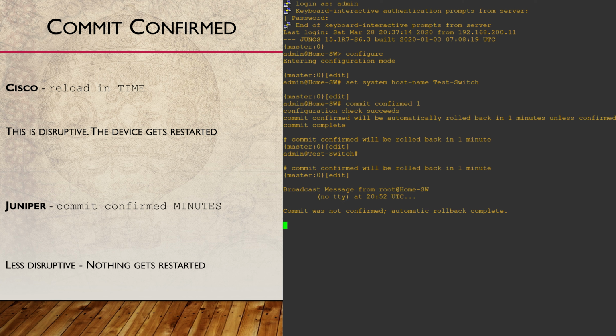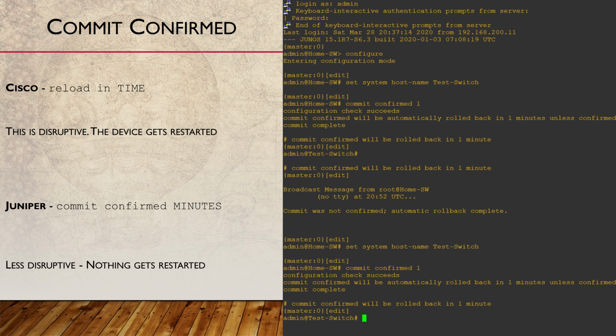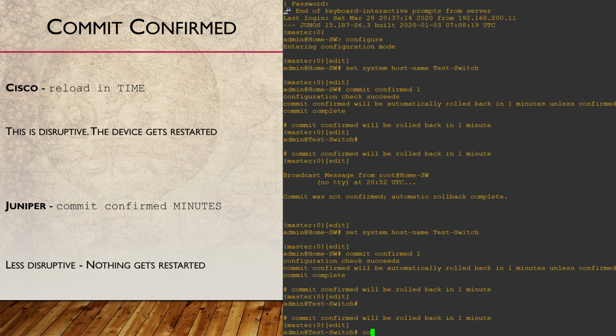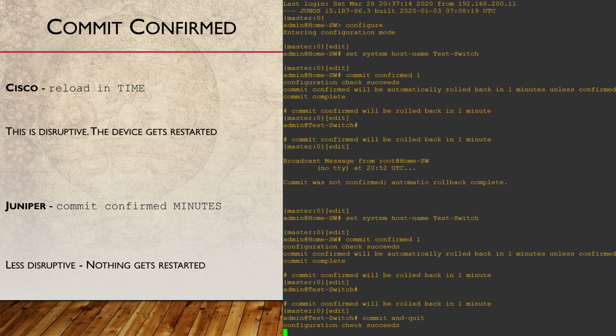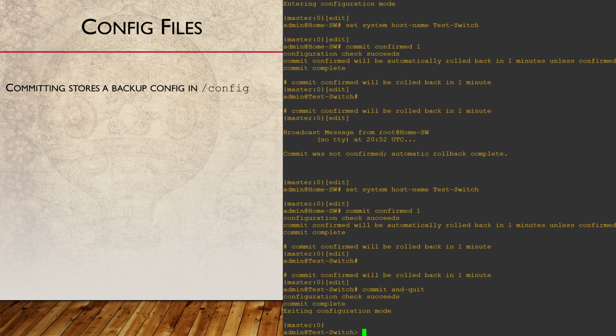In our example, we waited too long and our changes rolled back. Let's make those changes again and commit them. If we're happy with our changes this time, we can run another commit to confirm they are good. And that's just the first level of rollback that's available to us. Before we look at the next options, let's take a quick look at how Junos handles config file backups.